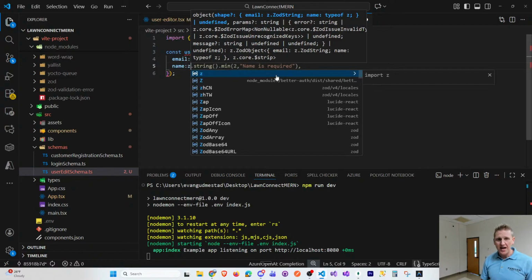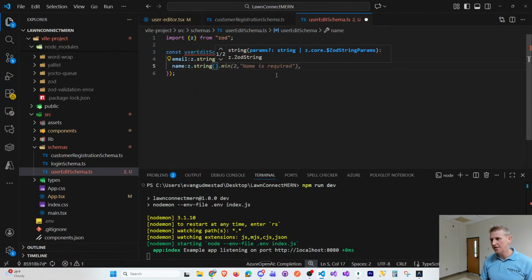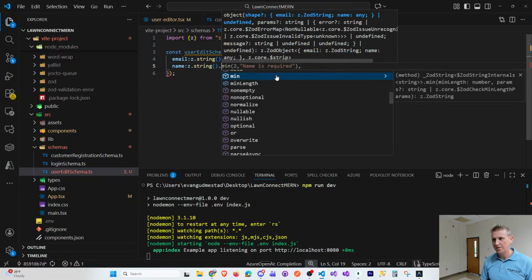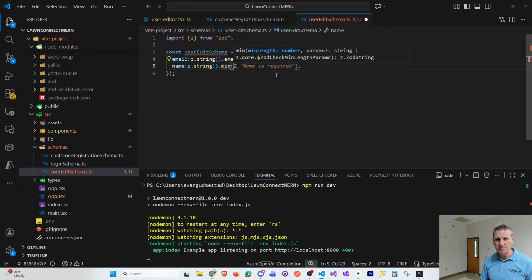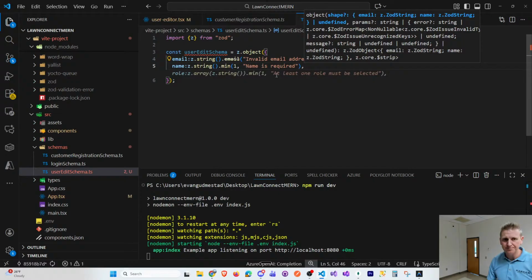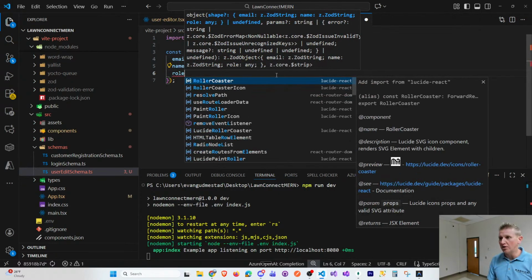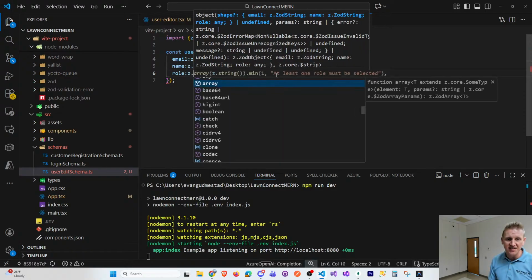A username, which is also a string. We'll say minimum of, I don't really know, at least one character, and say name is required. And an optional role array. Role is a z.array.